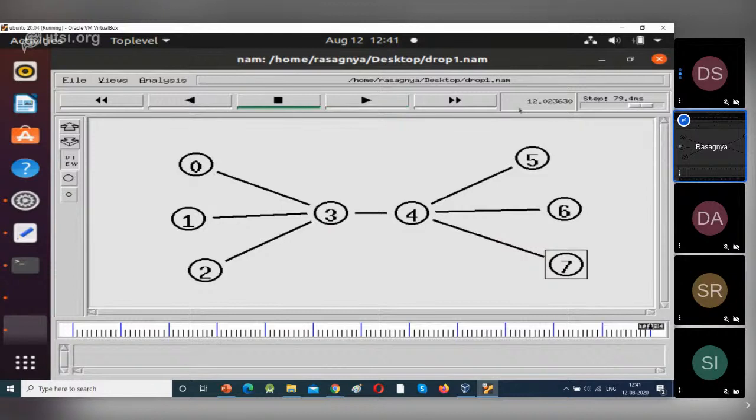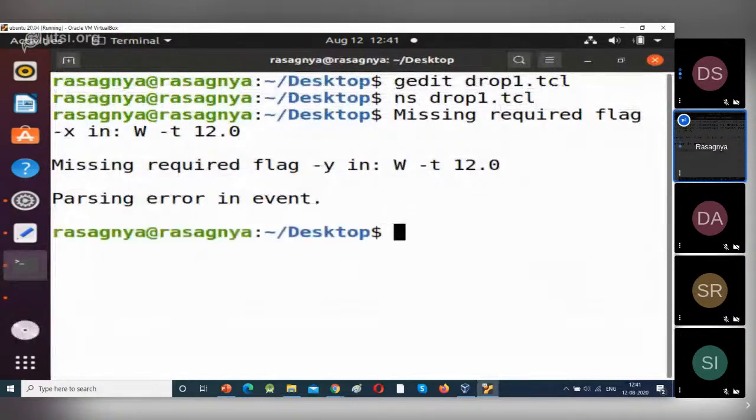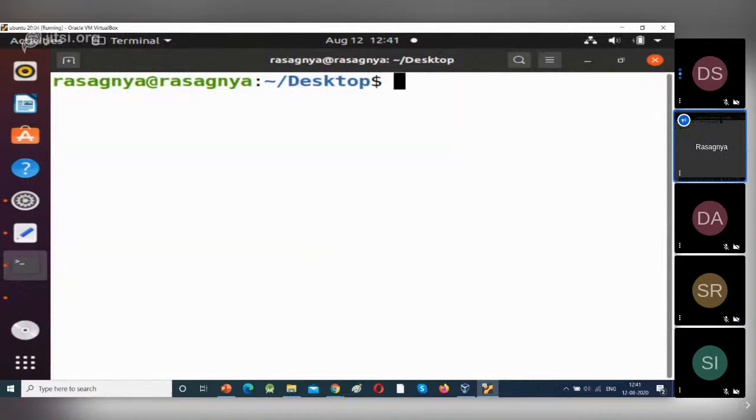So the simulation has been completed. Now close this window. Now we have to do the analysis. For analysis, the command is awk space -f space void1.awk. That is the file name of the awk. Next give the trace file name, that is drop1.tr. Enter.